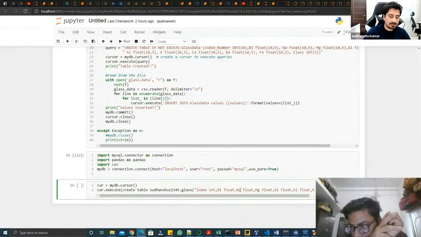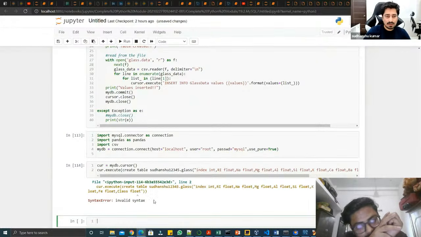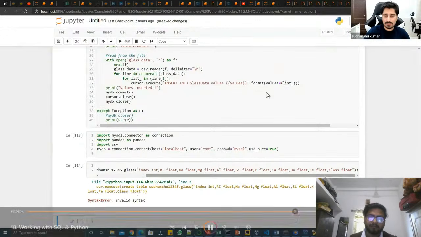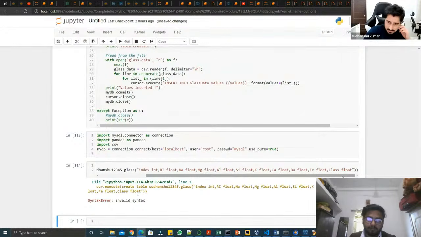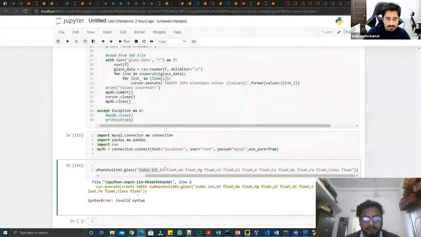Inside this database, this is the table. So execute: invalid syntax. It is telling me that there is some issue with this one. So float. Okay, so it's missing the size of the data type, like for index in this.